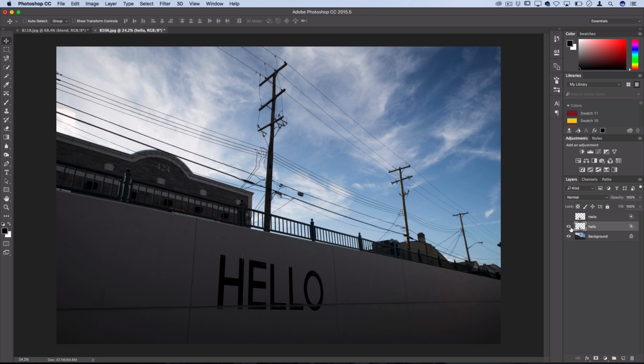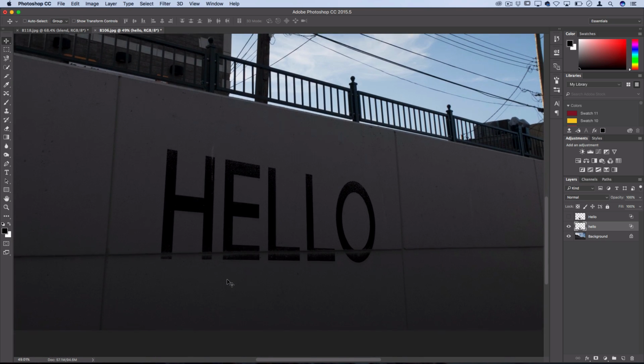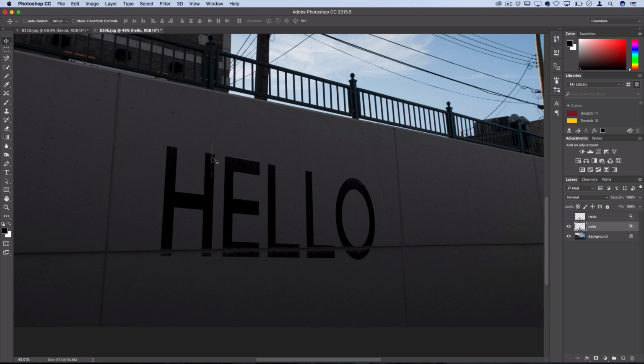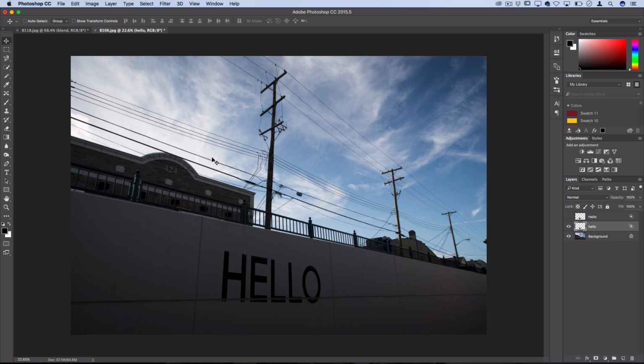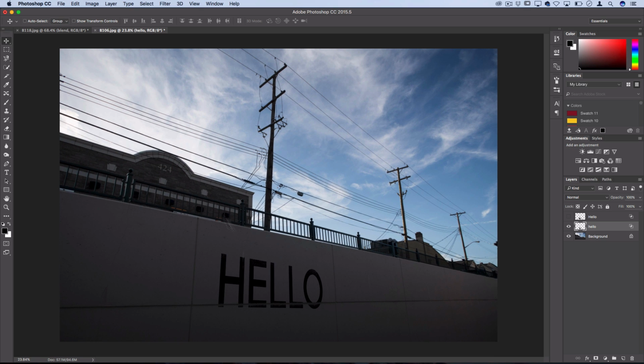So you can see it creates a much more blended effect. Some of those scratches are coming through the text. It makes it look like it's more realistically on there, and you get that perspective on the wall as well.